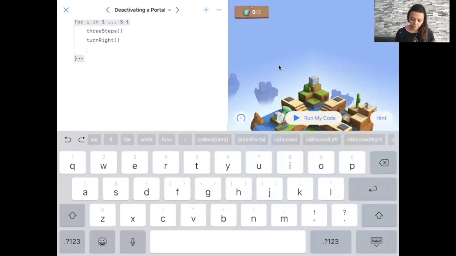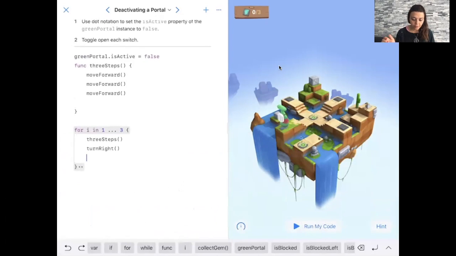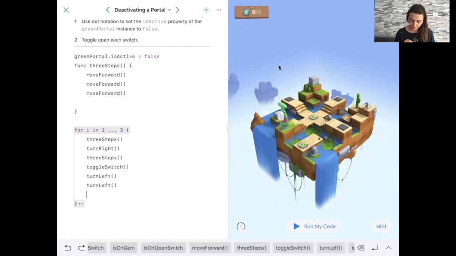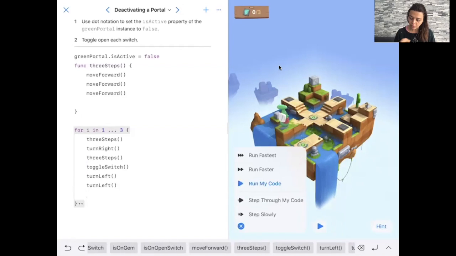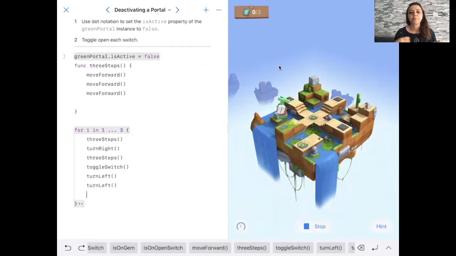Okay, so we said we do 3 steps, then we turn right, then we use the function again, which is called threeSteps. After that, we are ready to toggle the switch. And then we turn around. Okay, I think I'm pretty much done. And in order to prove that, I'm going to step through my code.